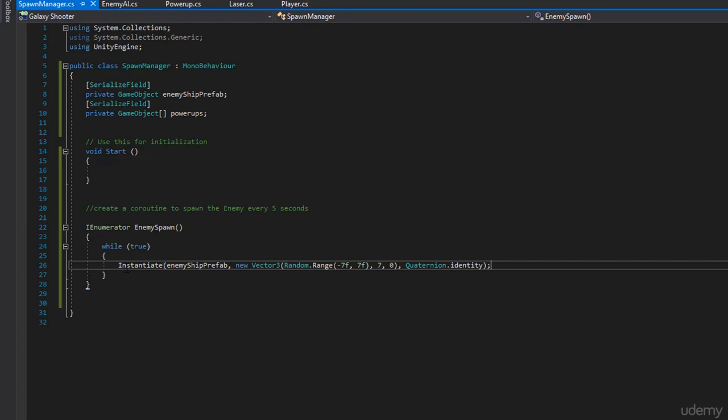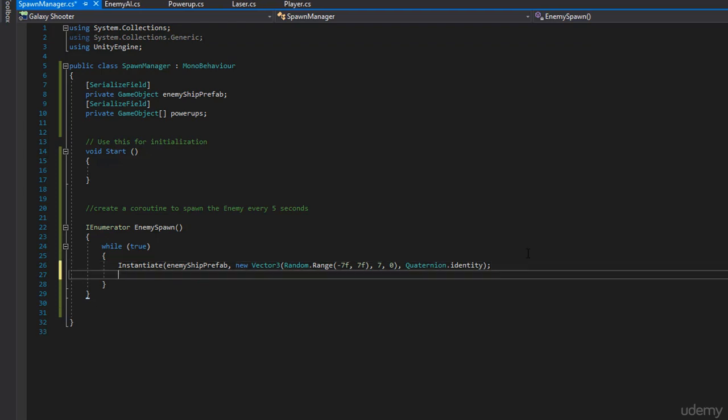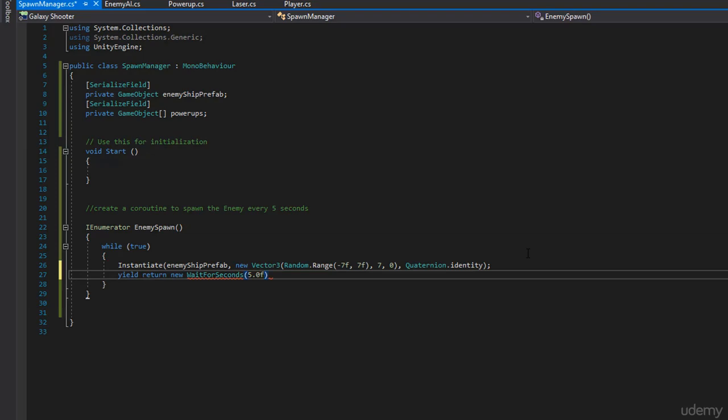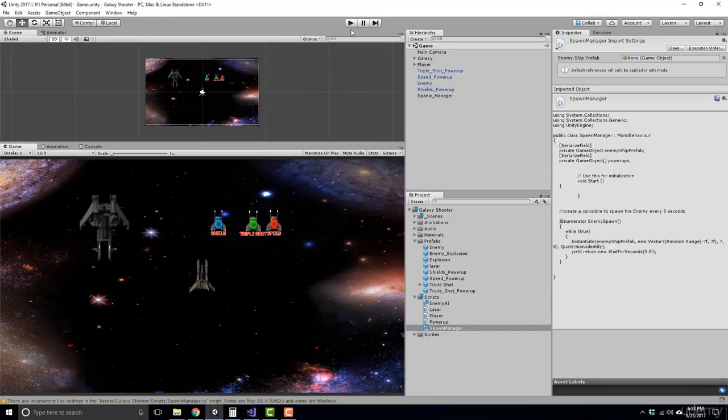Now, I'm not done here. If I were to run this, the editor would crash. So I want to do while true, Instantiate, and then I want to wait 5 seconds. So we'll say yield return new WaitForSeconds, and we'll go ahead and wait 5.0f. Let's go ahead and save this and give it a shot.